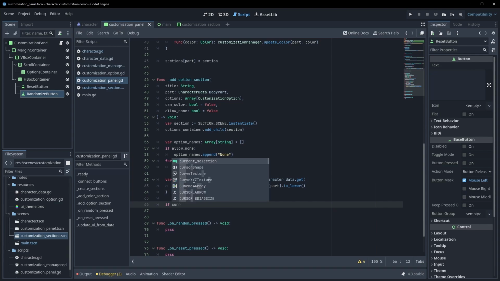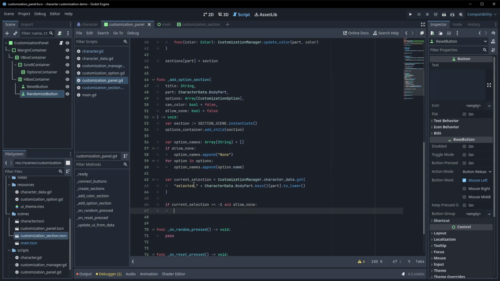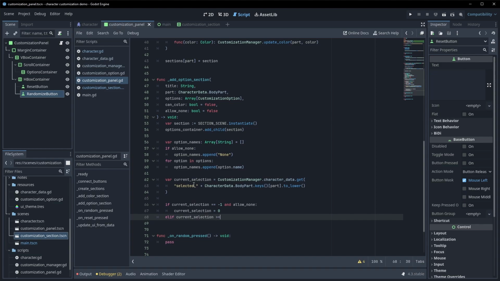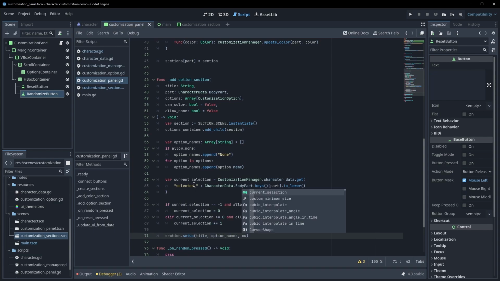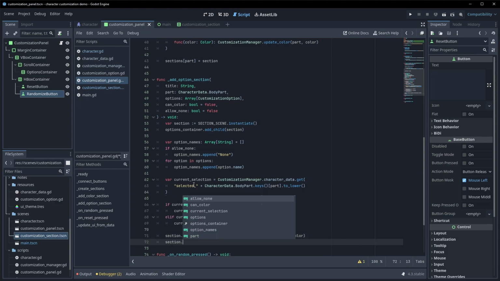We check if our current selection is equal to -1 and allow none, the current selection is equal to 0. If our current selection is greater than or equal to 0 and allow none, our current selection plus equals 1. Then we need to go into our section. We do setup, give it a title, option names, the current selection, and the can color. Then section dot has none option is going to equal allow none.